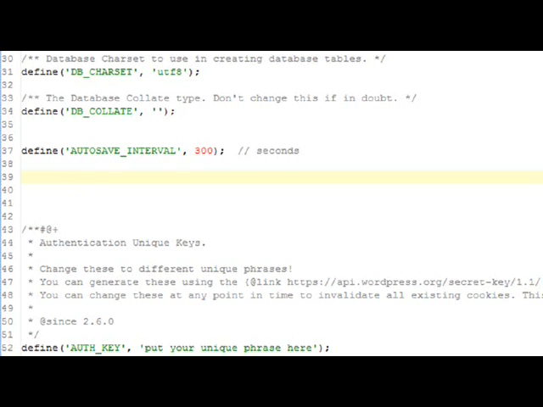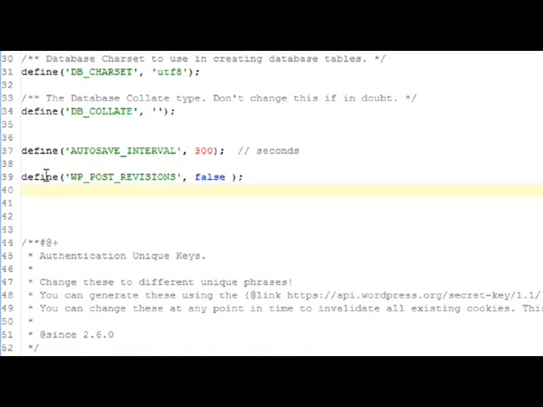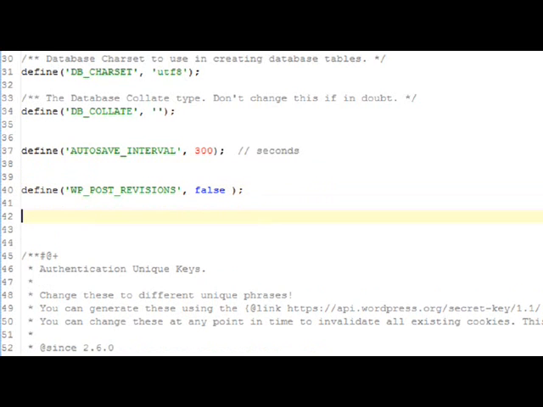What you do is you add one simple line of code to your WP config file, just like before, and you simply paste it, and that's WP_POST_REVISIONS false. This will disable the feature of auto-saving your posts as you're writing them. This will keep you from bloating up your database over time.